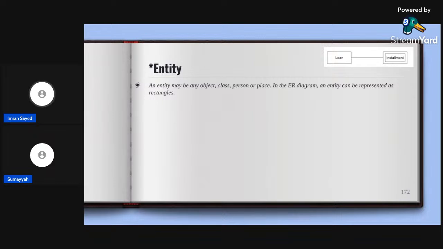We have a strong entity and weak entity. A strong entity has a primary key and is not dependent on another entity, while a weak entity doesn't have any primary key. It is dependent on the strong entity. Strong entity is represented by the rectangle, and weak entity is represented by double rectangle.